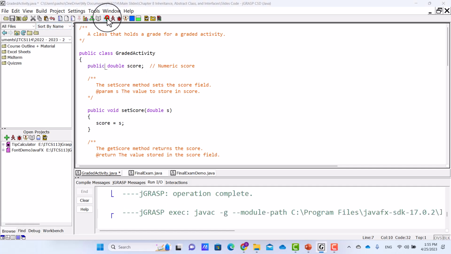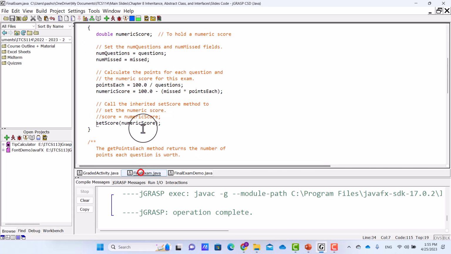Compile it. And now when we go to FinalExam, there is no need for setScore because it is inherited and can be accessed directly in the subclass. So simply we can say here score equals numericScore because we can access it directly. So now let us compile. As you can see, the compiler did not complain that there is a syntax error.